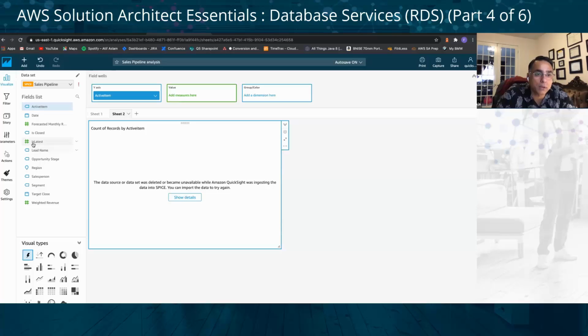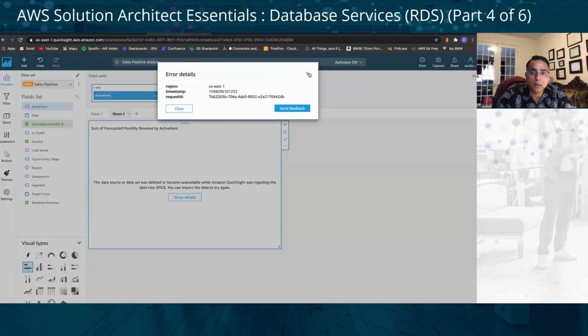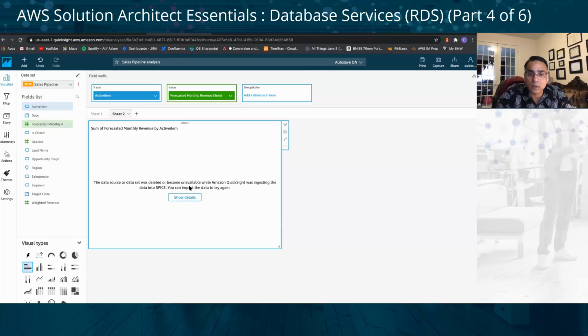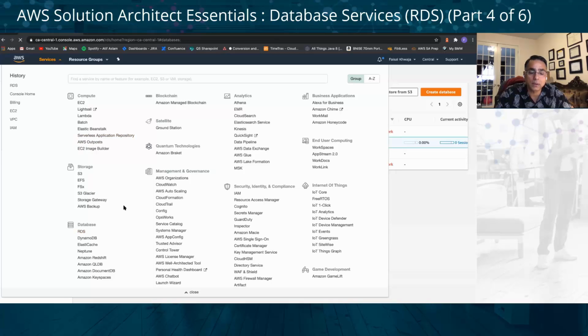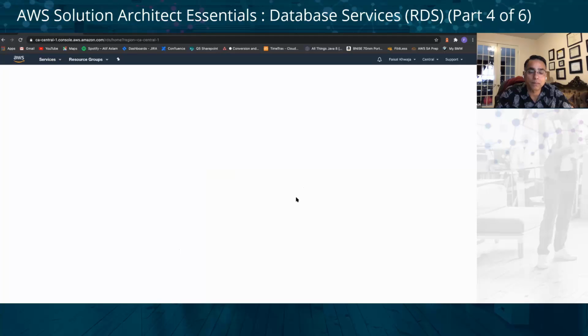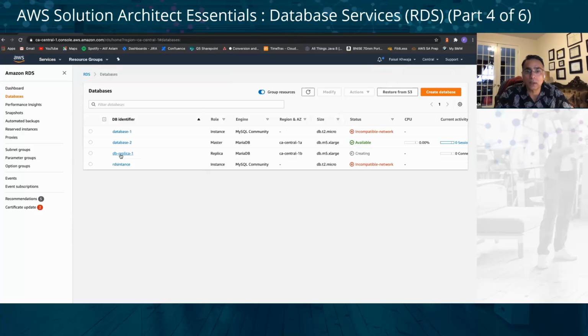For example, let me just see the latest here. Okay, so it's deleted. Okay, so we have to probably create, I have to create a SPICE dataset, I think. So that's why. Let's quickly jump back and see our database, see if that is available. Okay, so it's still creating it.